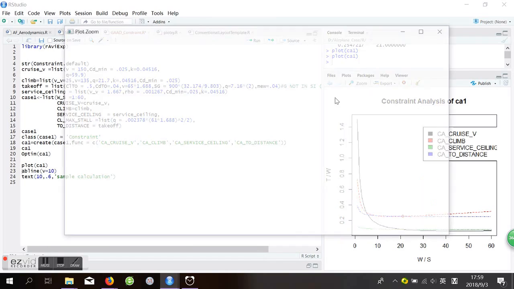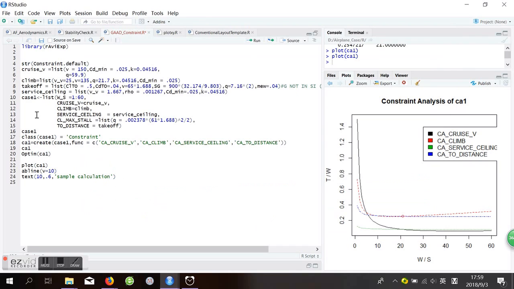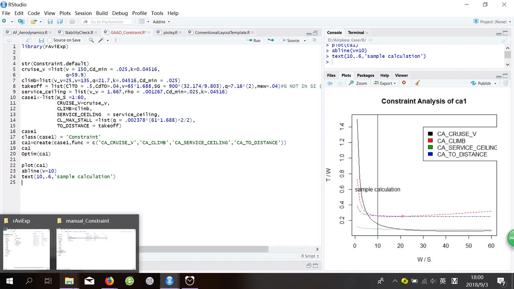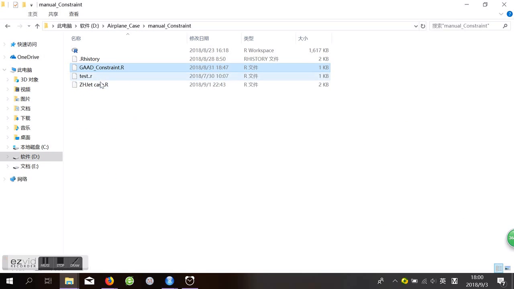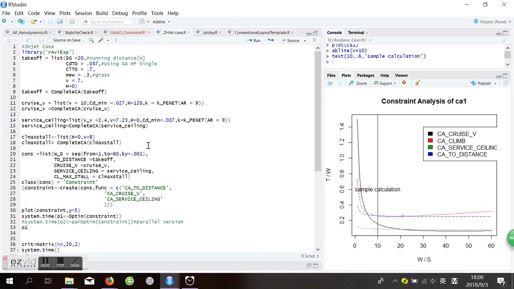Yeah, looks better. And those are the different constraints defined by different states you get here, and then you get some minimum speed, and this is a sample calculation, which you could get rid of later. For different planes, you actually get different ways of doing this constraint analysis, but the process is very similar.